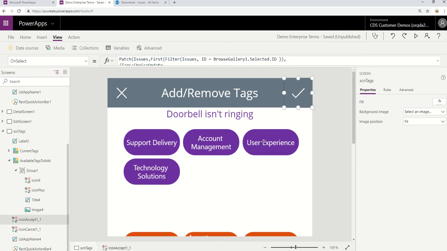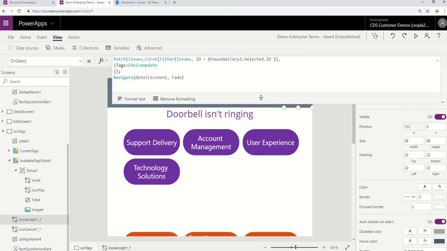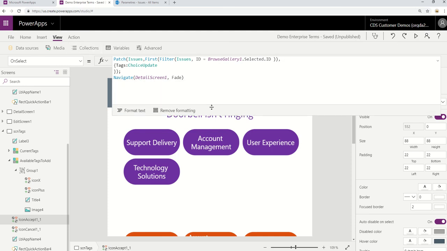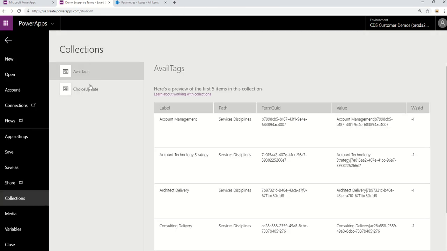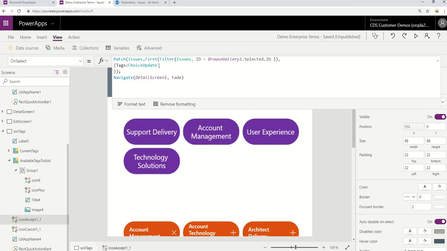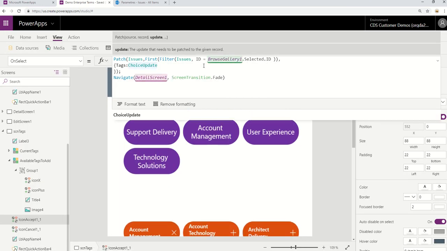However, in this case, for this screen, I didn't have to do all that because I have all the selections in a collection called Choice Update. And the tags property of the list only needs a table of tag stuff. And that table of tag stuff has everything that it needs, all of the variables. So if we go back and look at choice update, it has label, path, term, value, and WSSID. All right. So definitely you can see the things that it's turning in, and then we can just put that in our patch and off we go.